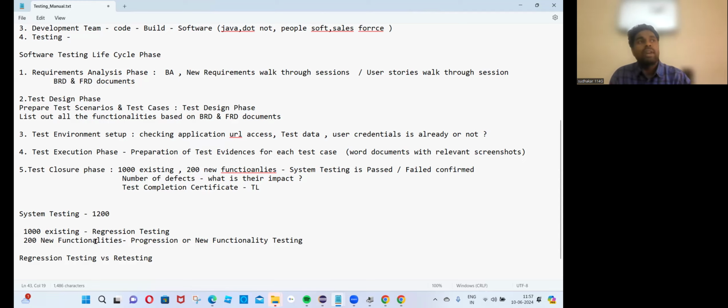So ultimately, for any software, whether the application is Java, .NET, Salesforce, or any other application, our job as a testing team is to prove that the system is working as per the client requirements. We have to list out all the functionalities. For each functional flow, you have to prepare a Word document. That Word document will be the evidence for the client.